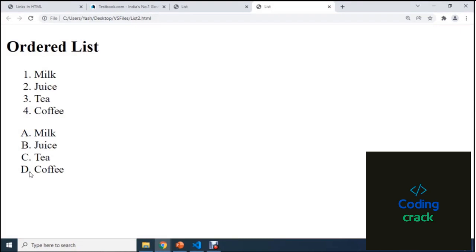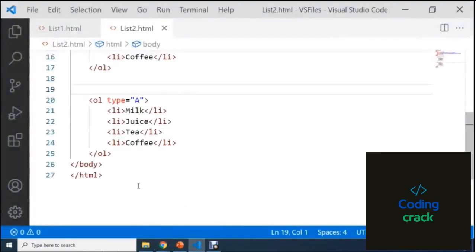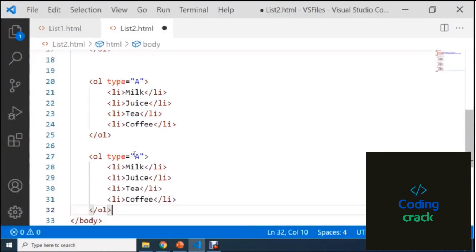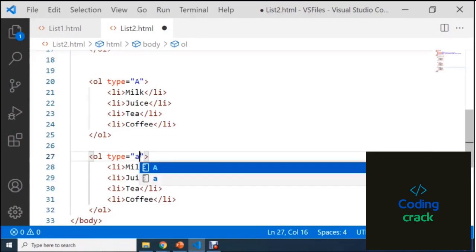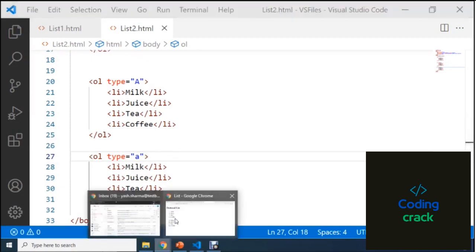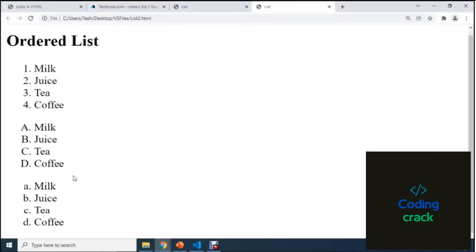Now suppose you want to display your set of items in lower case, then you just need to change the type of your attribute, and here you can use small a, or you can write your alphabet a in lower case. Let me save it. Here I'll refresh it, and now you can see that your set of items is displayed in lower case.